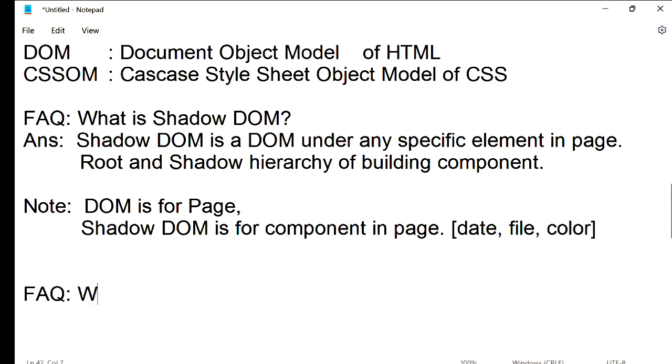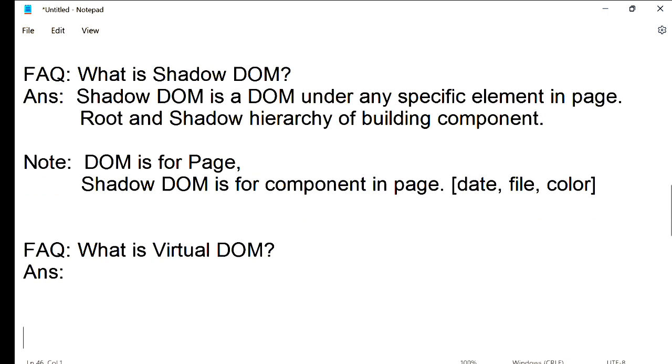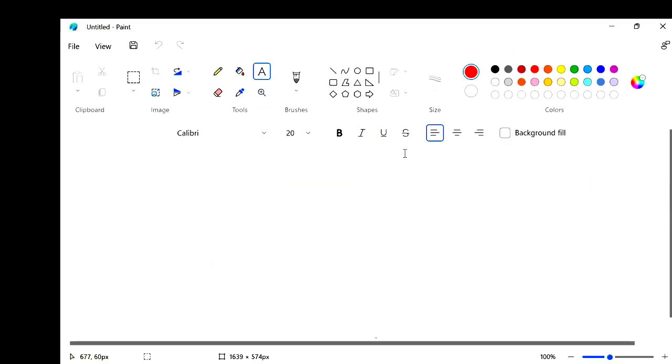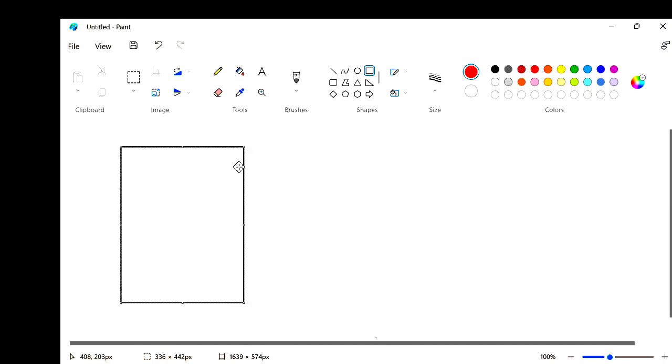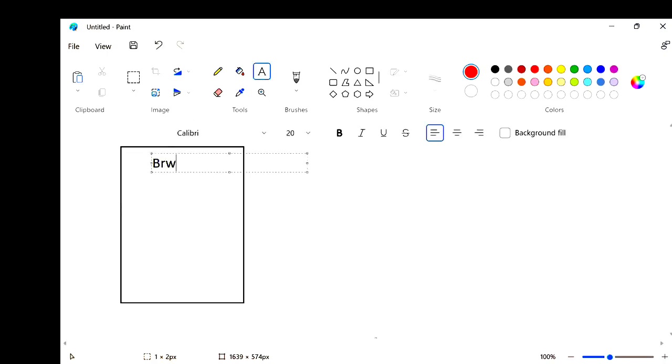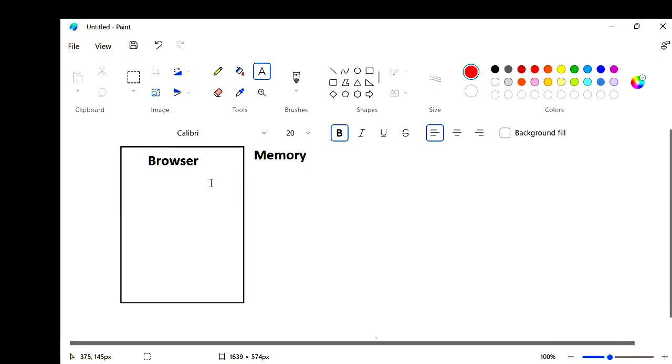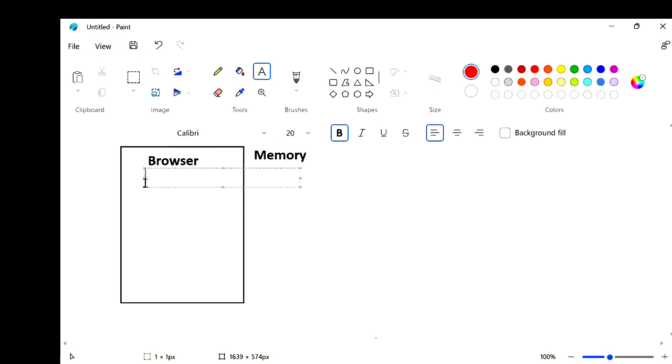Now the question here is, what is virtual DOM? What is the concept of virtual DOM? How does this virtual DOM work? To understand this, you need to know that we have the browser, and for every browser we have the browser memory. Actually what happens is, the browser contains the actual DOM. That means the actual DOM is present in this browser.